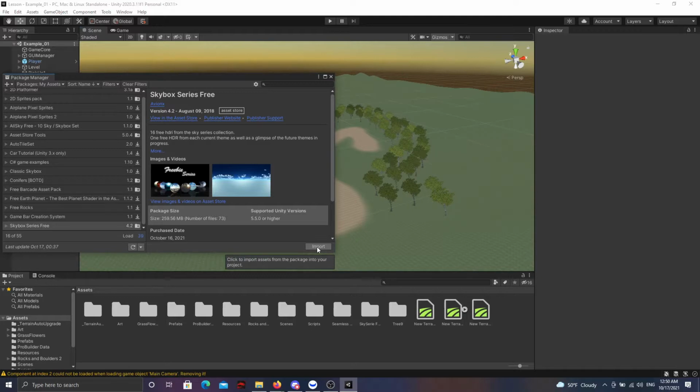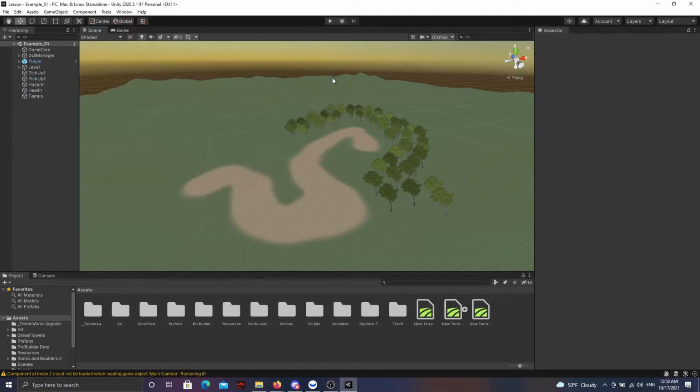Okay, now here we are a few minutes into the future, and my skyboxes have finished importing. I'm going to close the package manager. Again, like I said, it will take a few minutes, so don't worry if it seems like it's taking a long time. Just hang in there.